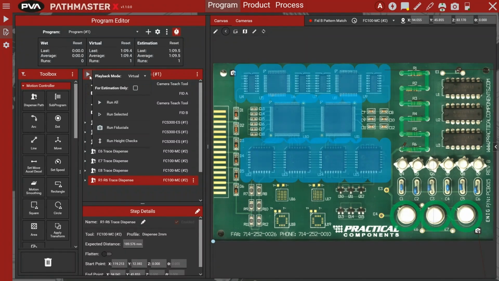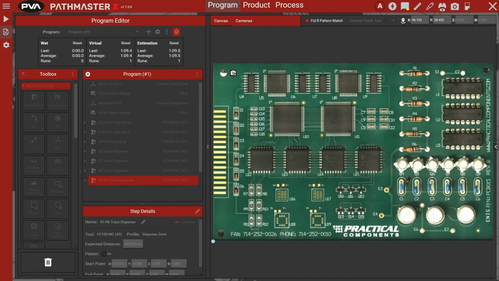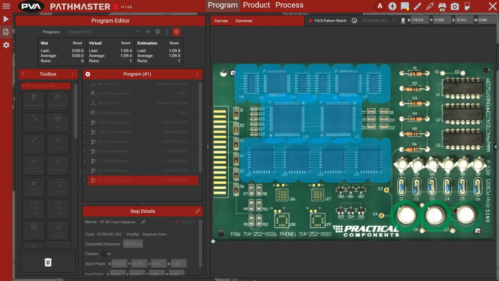It is important to note that virtual playback will only ever be an approximation of the total runtime. There are many factors that make the estimation difficult to approximate. Some of these factors include motor tuning, pneumatic actuation, and camera image acquisition.